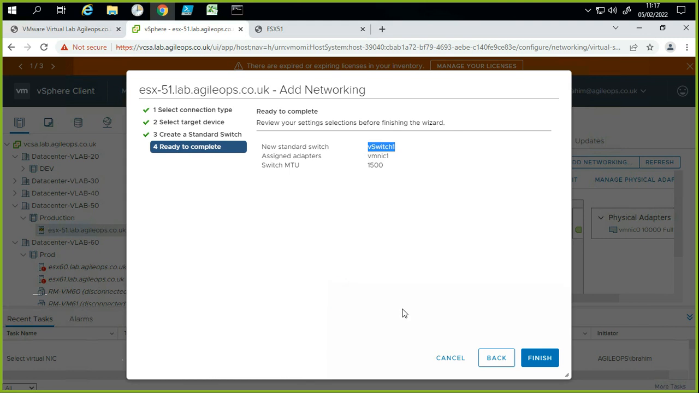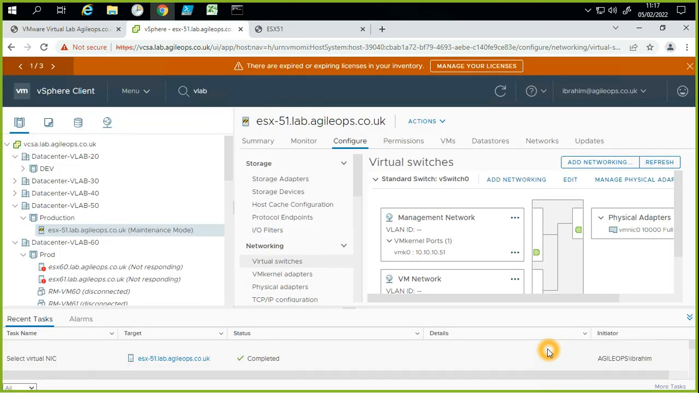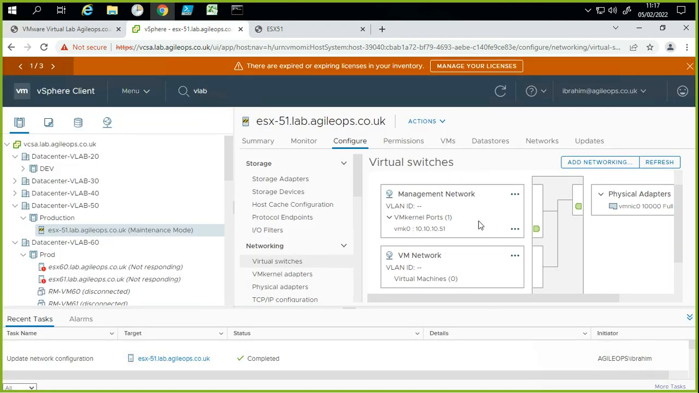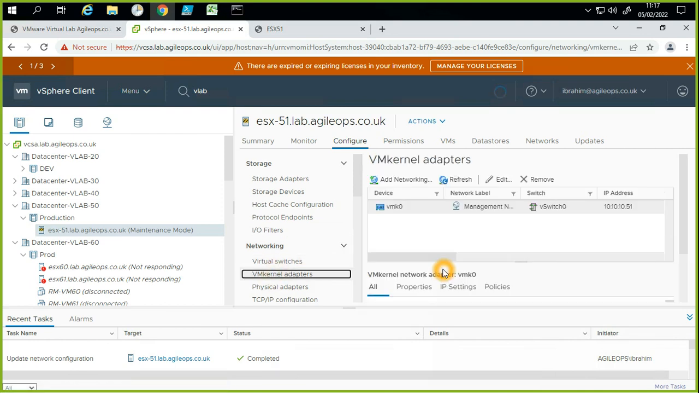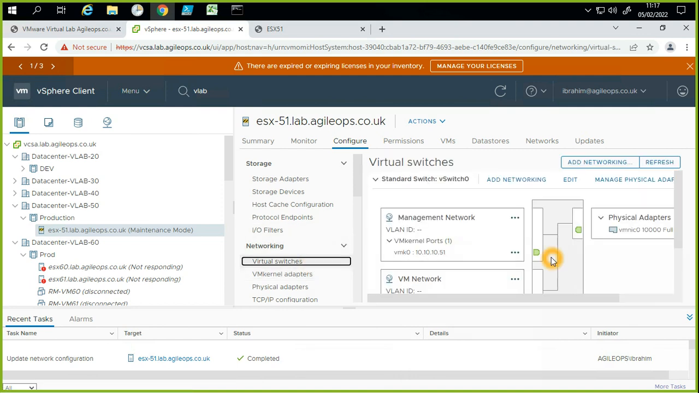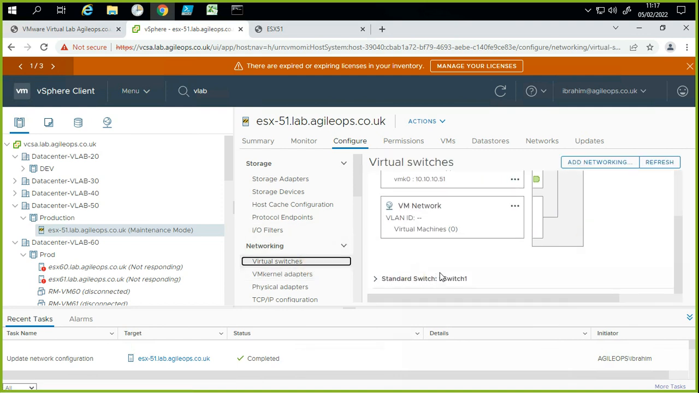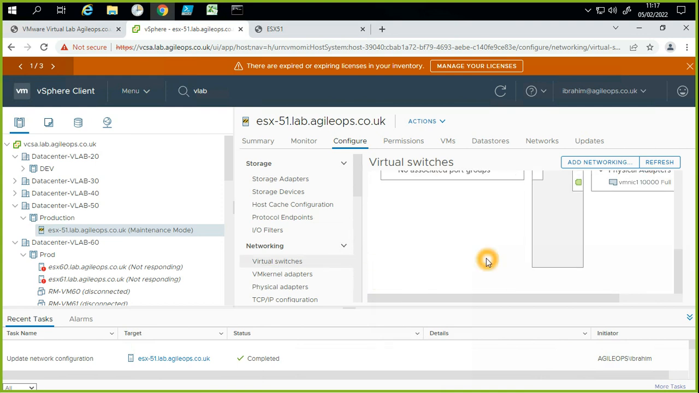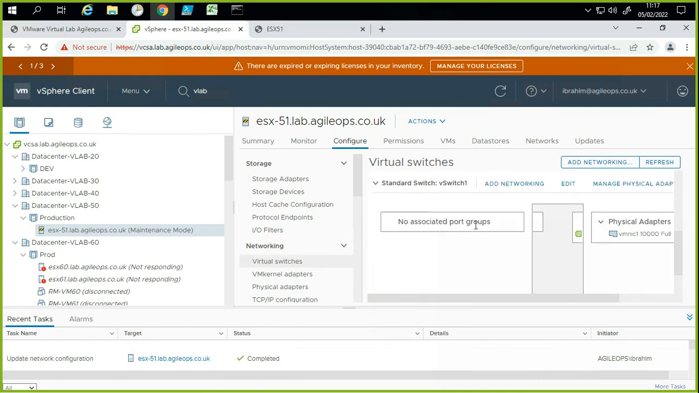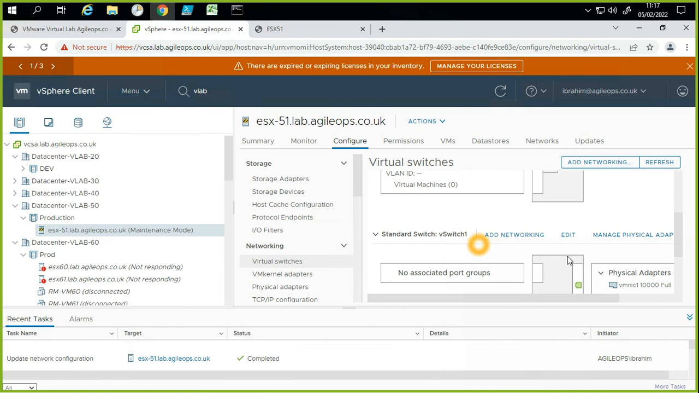So this new switch is created. Now we have two switches to decide which one we want to use. If we go to VMkernel adapters, we can't see the switch here because it's not a kernel thing, but we will see the switch here. The standard virtual switch has come down, look, and nothing is connected, no ports assigned. We didn't assign anything, it just created a switch.